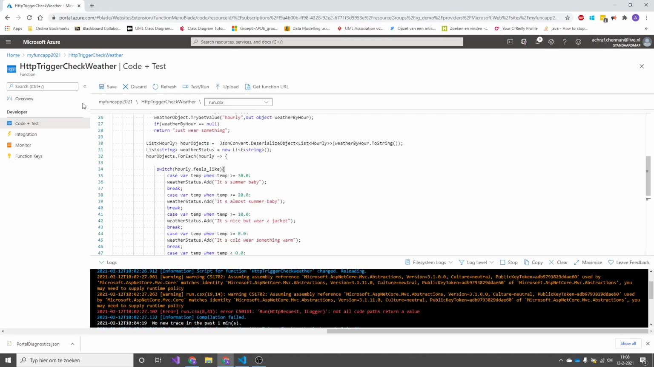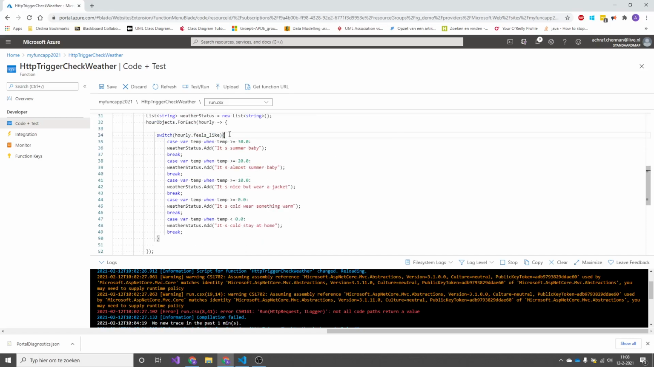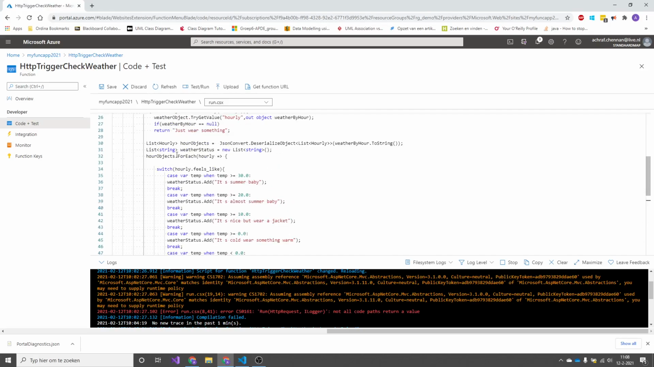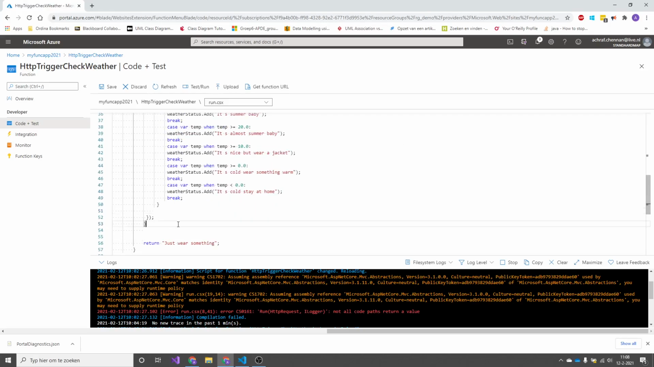Well, what we do in this switch statement, we loop through all the objects we get, and we check this property feels like, and we check if it's higher than 30 degrees or lower or something like that. And if it's higher, it says it's summer baby, etc. Well, that's that. After this loop is finished, we do need to return the status that is the most seen in the list. So let's check this out.